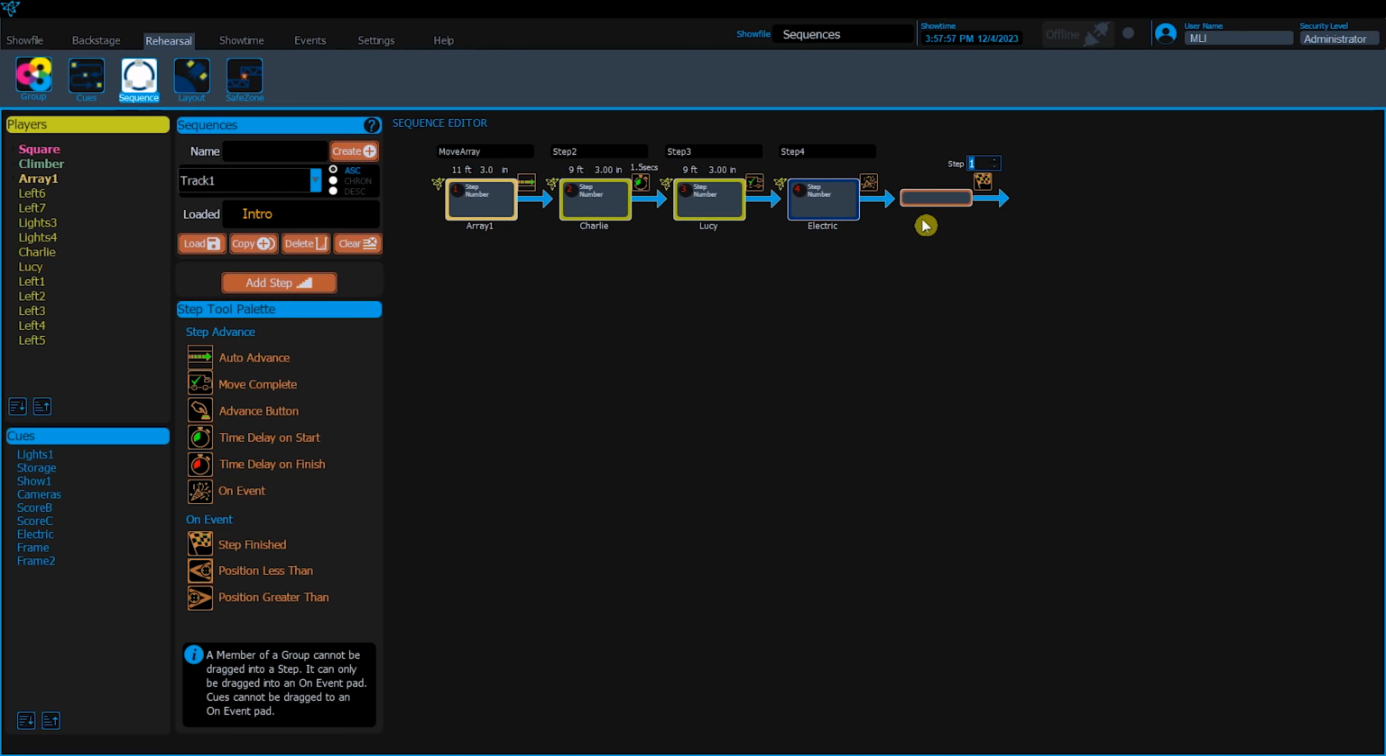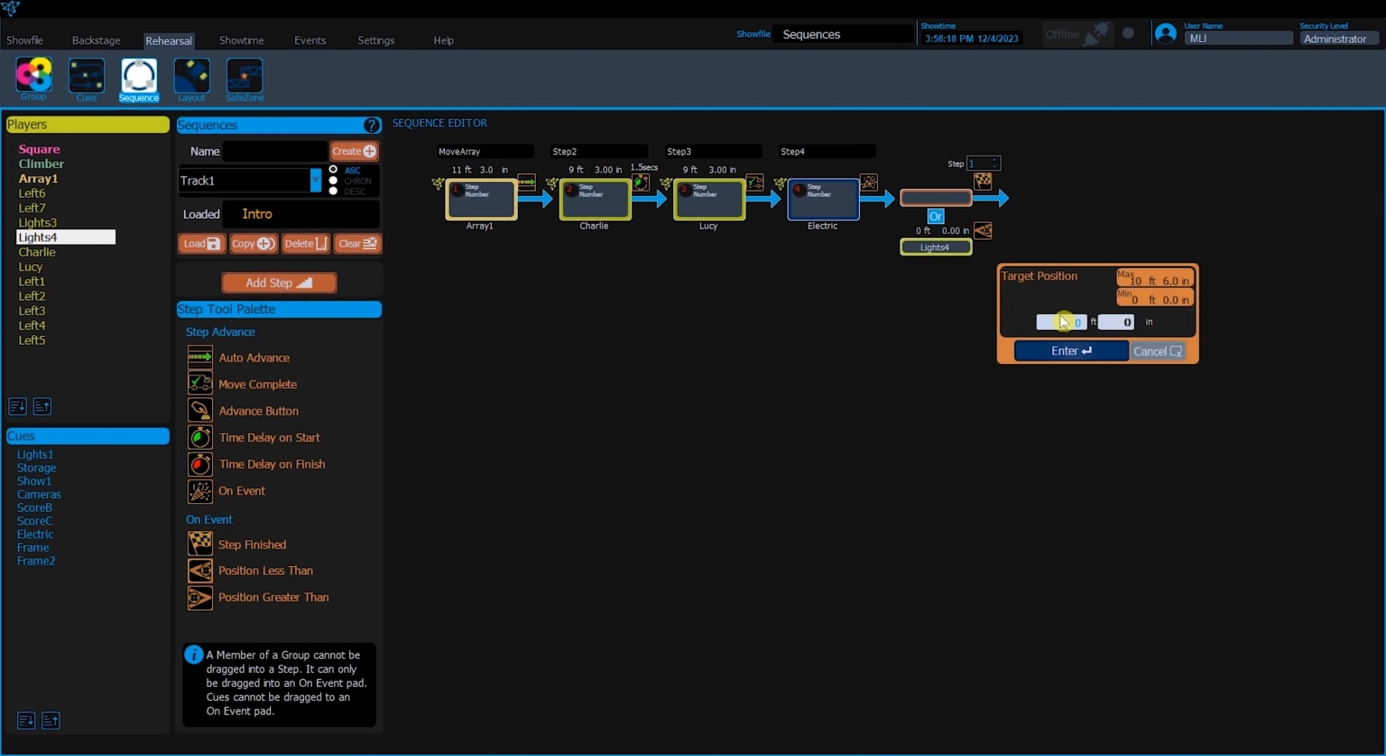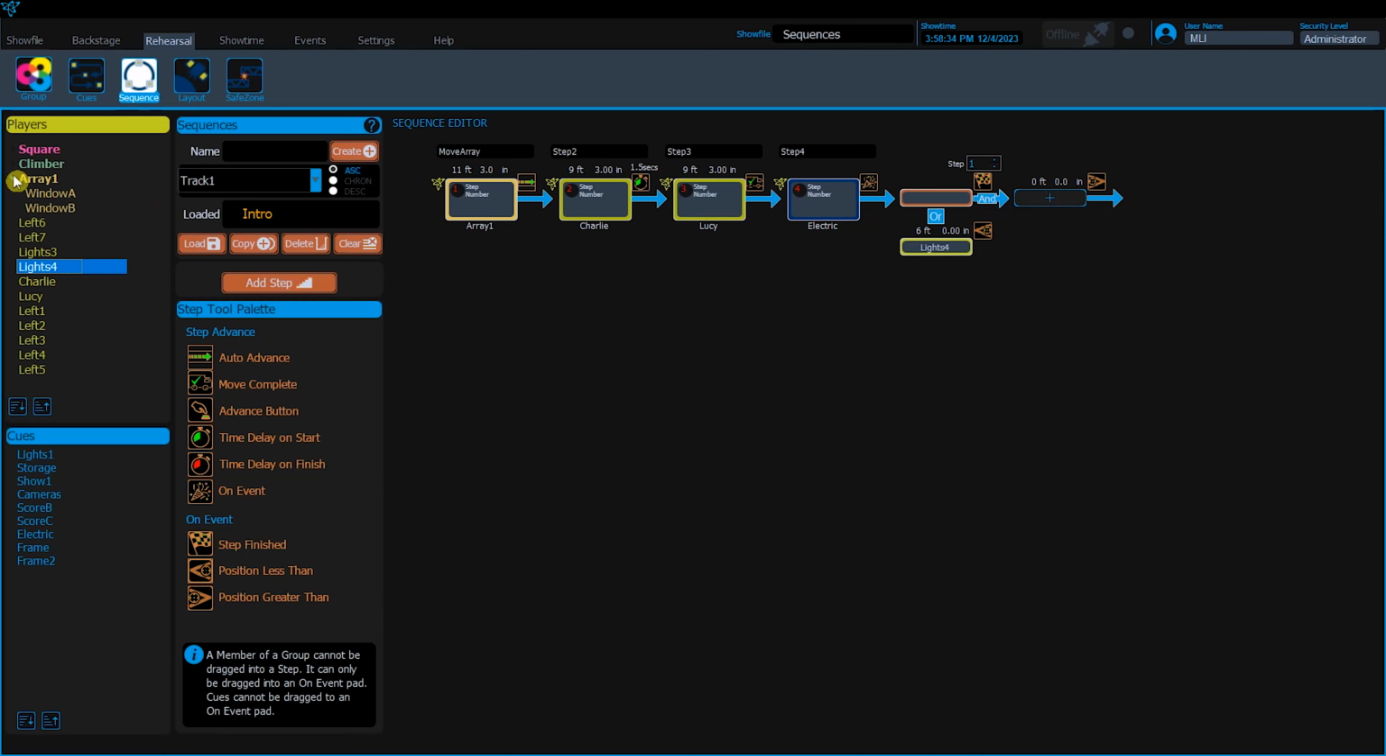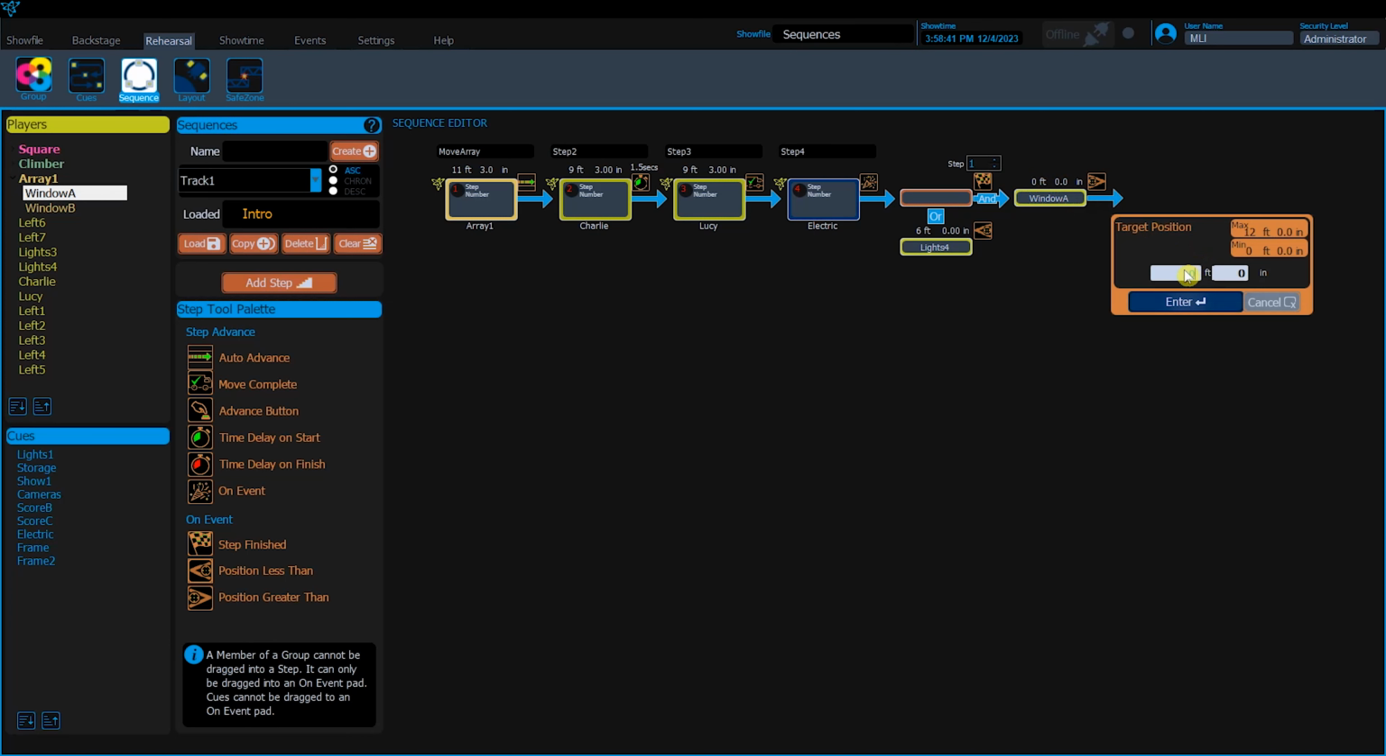I will add an OR condition by right-clicking on the on-event box and selecting Add an OR condition. I am going to make this a position less than condition and assign player lights 4. I want this condition to become true when the player lights 4 position becomes less than or equal to 6 feet. Lastly, I will add an AND condition and use a position greater than condition to make sure one of the hoists from group array is greater than 10.5 feet before the step indexes.